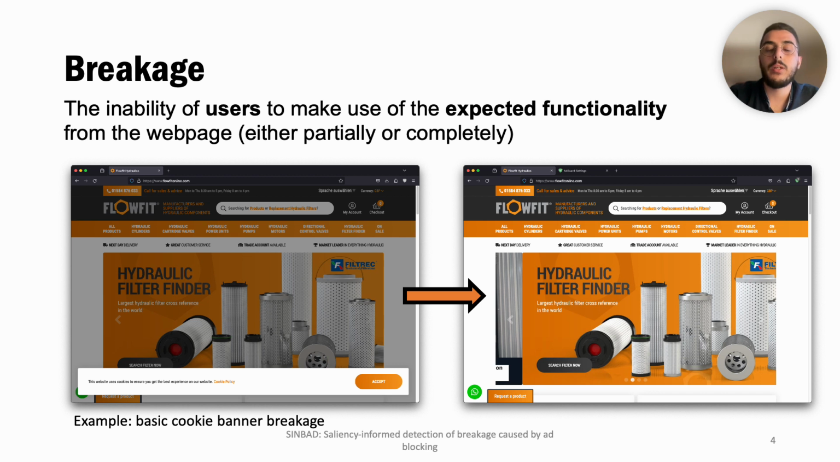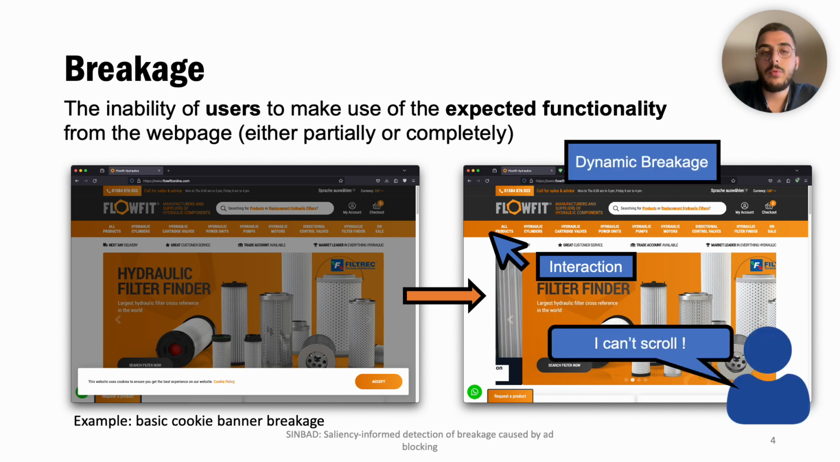Let's say the ad blocker now implements new rules that fix this problem and returns the content to the site. However, when the user tries to scroll and interact with the page, they cannot. So they report this as breakage, since they cannot interact properly with the page. We refer to this breakage that requires at least one interaction as dynamic breakage. As you can see later, dynamic breakage is hard to reproduce because it requires simulating the user interactions that led to this breakage.